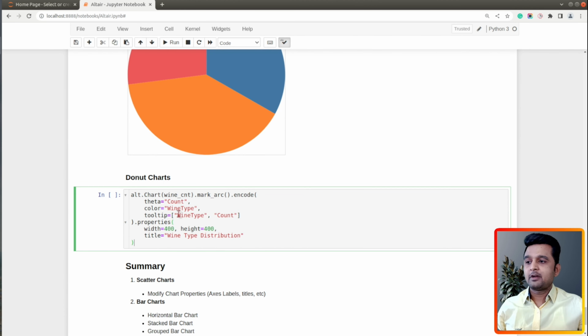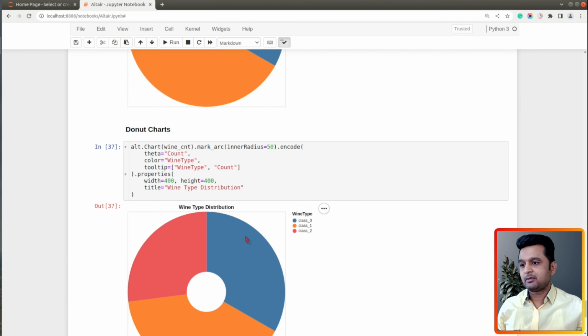Now I have copied our previous code of pie chart, and we need to make just one minor change to that chart. Over here we need to specify a parameter named inner radius inside mark arc, and let me set this to 50. It should be between 0 to 100. Generally 100 is the radius. So let me execute this selection.